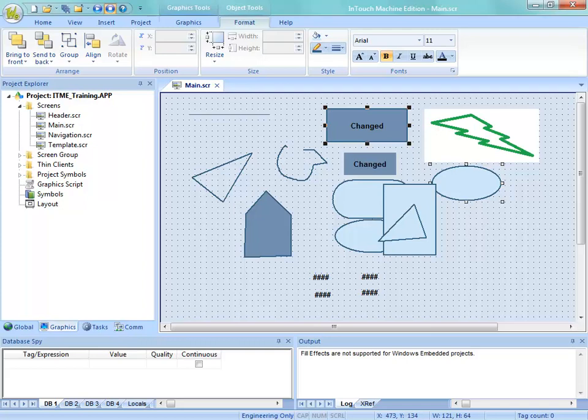Let's see, talked a little bit about the status bar and the positioning here, the alignment.